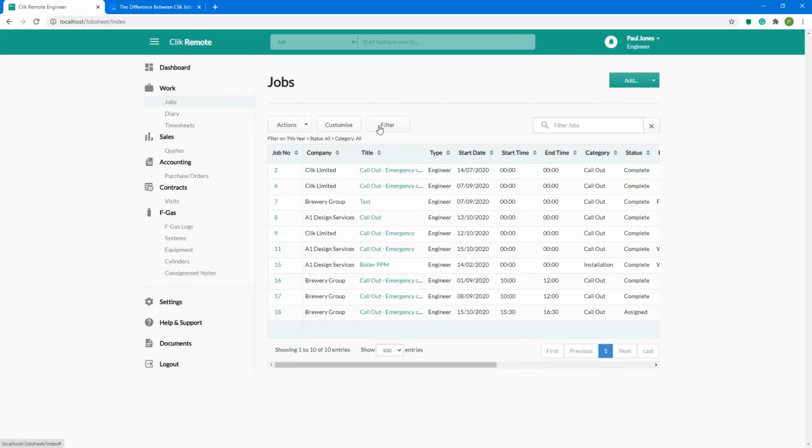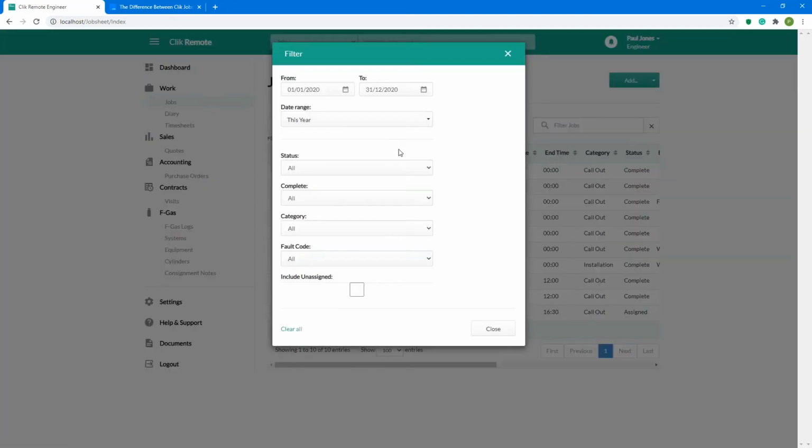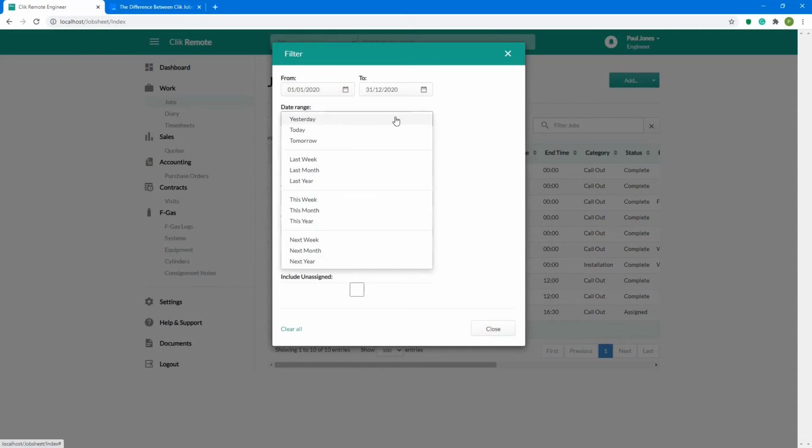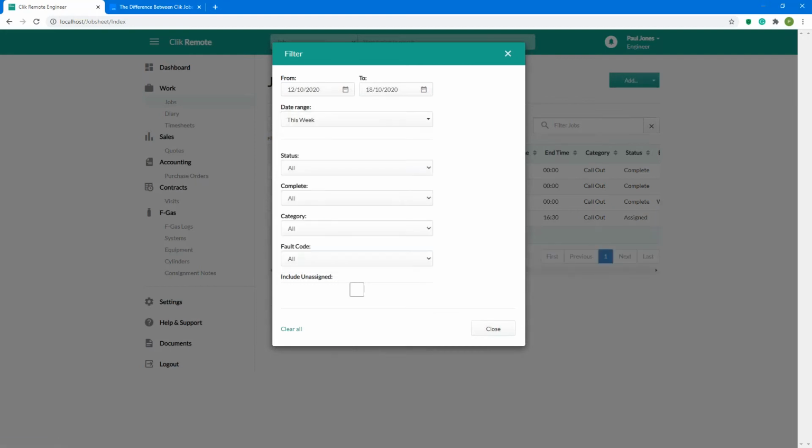Now, obviously, you've also got filter as well. Because we're not coming from the dashboard, we can use different filters now. So we're going into jobs, we're going to click on filter, and you can see that I've got my filter set from this year. And what's really good is that it could be a case that you only want to see a particular time. So for example, my date range, I only actually want to see jobs that I've got this week. So I can click on this week, and it will just show me the jobs that I've got this week.